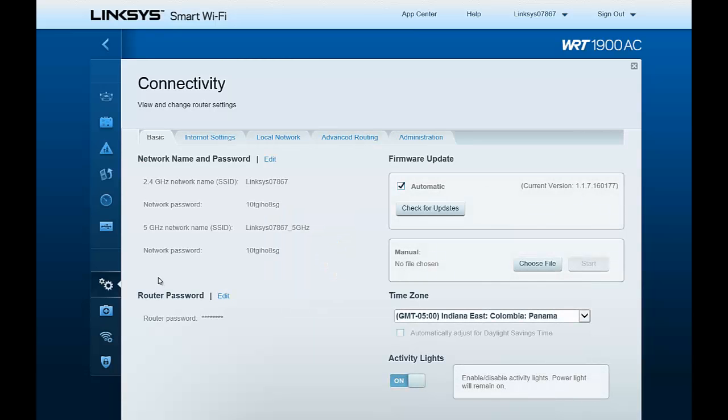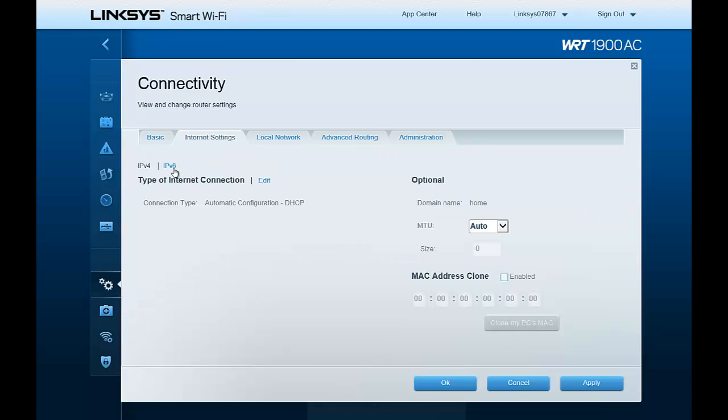We have fairly granular connectivity settings. These are our wireless connectivity settings. We can change our password. Again, set the router up for automatic firmware updates. Do manual firmware updates. Change our time zone. And turn our activity lights on the front of the router off and on as needed. The router supports both IPv4 and IPv6. And we can configure our MTU settings for optimal performance.